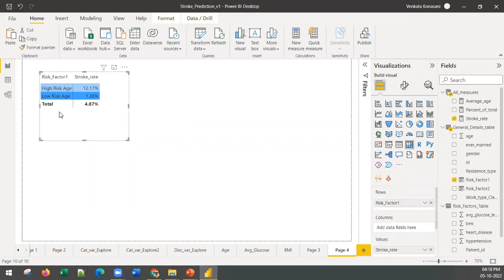Now what you can see is when the age is high, risk factor is in this category, then stroke rate is high. Okay. When low risk age, when they are in this category, when age is less, then the stroke rate is less. So you can simply show that, or if you really want to show any visualization, you can do something called conditional formatting. Okay.